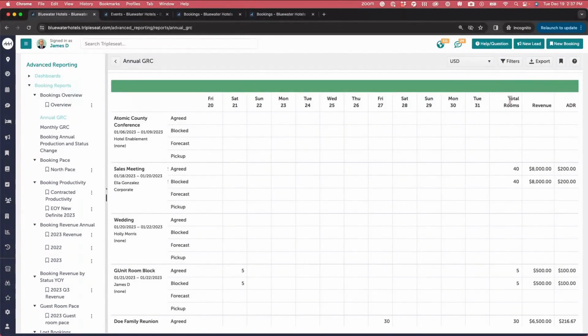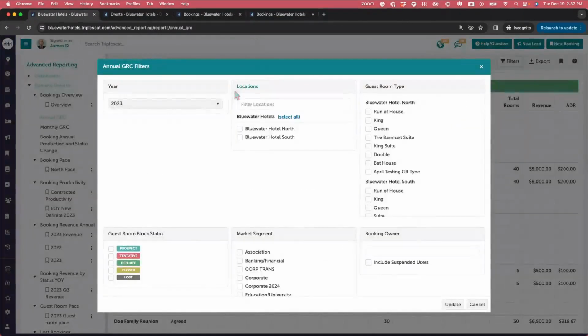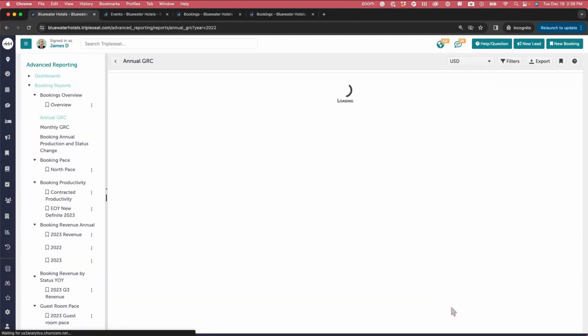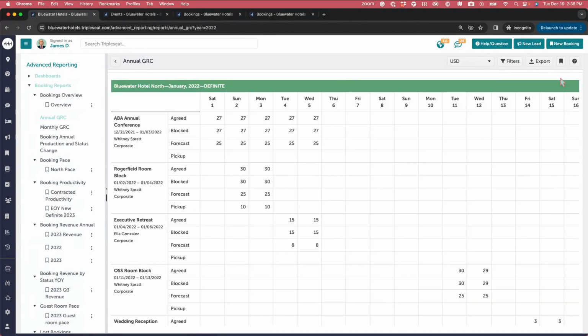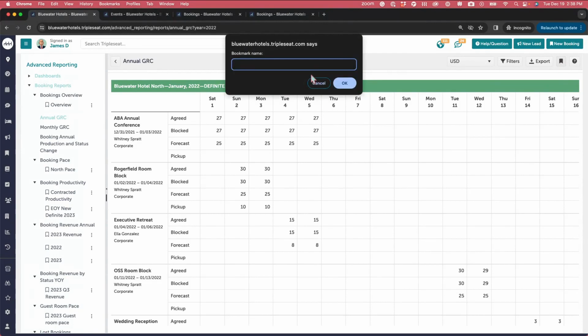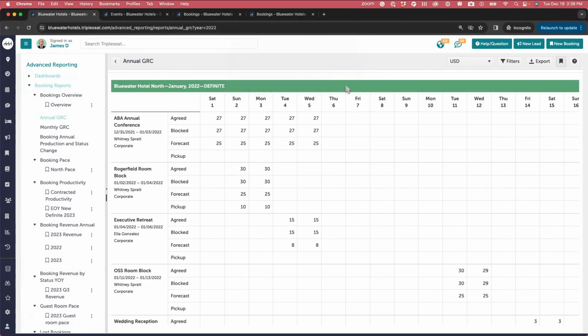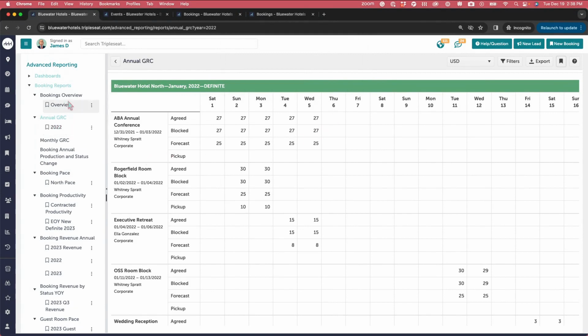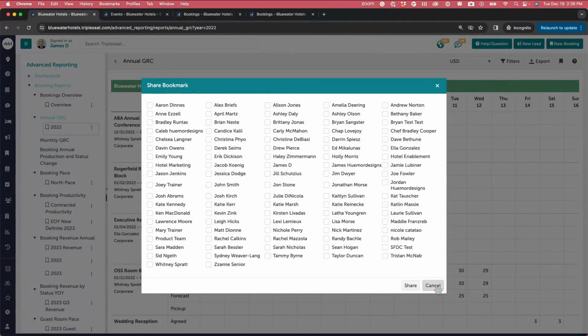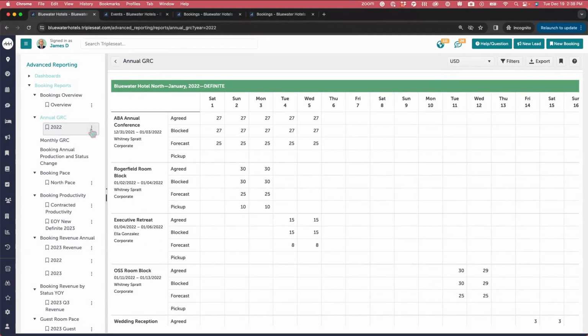Again, we can export this, or if I filtered it to a certain year, I can bookmark it, give it a name, and now my bookmark reports, I can quickly share these with whoever I need to on my team, or if I need to delete them, I can, right, with the ellipses on the right.